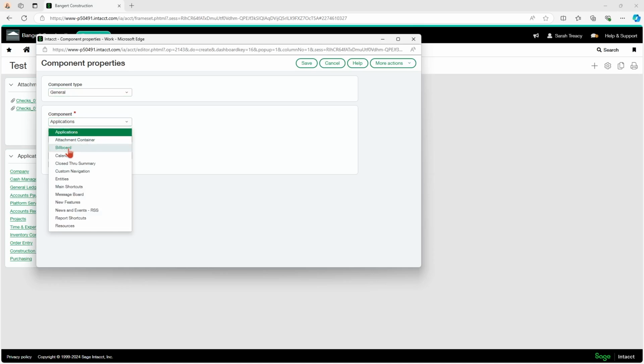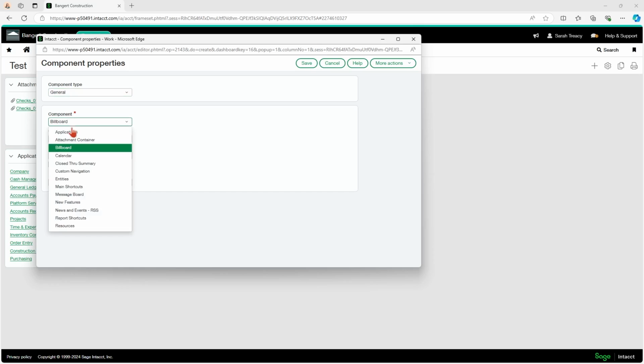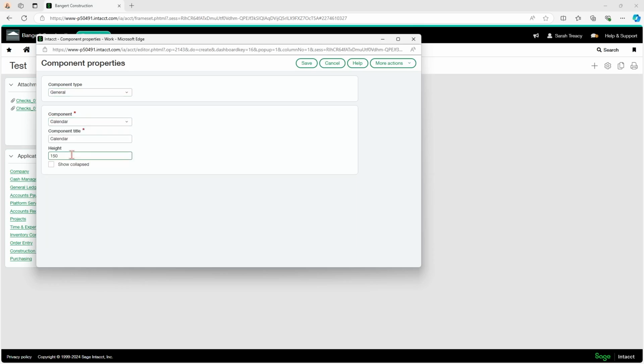So a billboard then gives you the option to put some content on here just to display on your dashboard. A calendar, it's really simple, bare bones calendar. But I mean, it's handy to have if, like me, you don't have your little button down here for your calendar. At least it's on your dashboard.